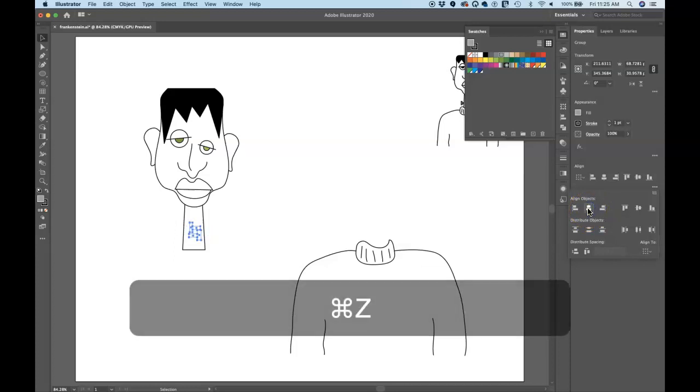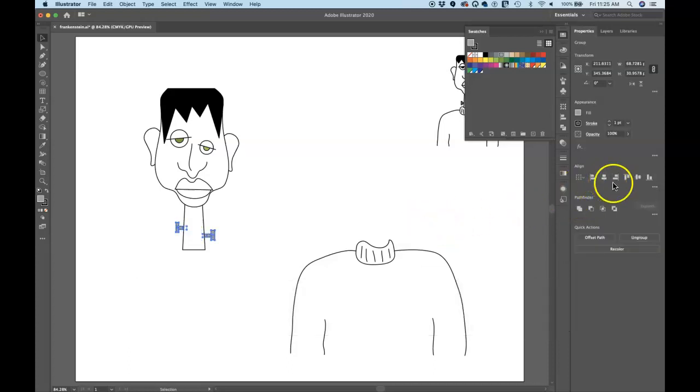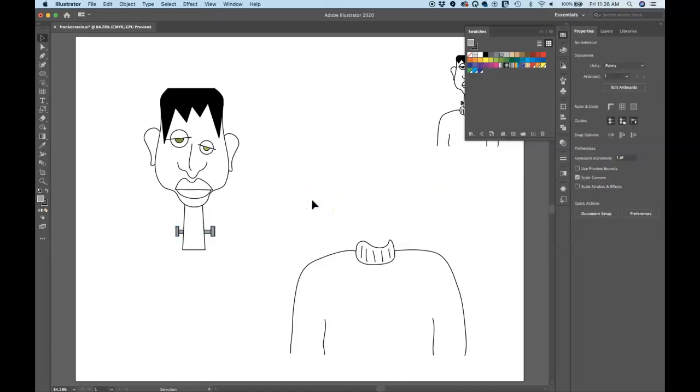They're behind the neck, though. I'm going to hit Command Z to undo that. I want to align them like this. Vertical align centers. Boom. See that? So you can take multiple elements that you've selected and align them and distribute them in ways so that they're nice and even.